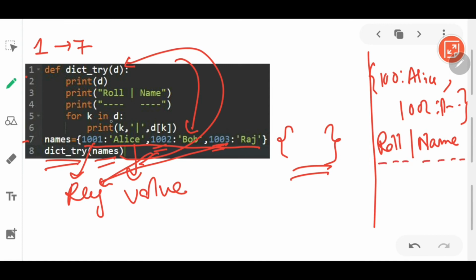Then come to the next line, for k in d. While moving through the dictionary, so that we can display it in the form of rows and columns, we can iterate in this particular manner. What will be the value of k? Here the value of k will be the keys of the dictionary: 1001, 1002 and 1003. In the first iteration, 1001 will be taken. So for k in d, print k. The first value of k is 1001, so it will be printed here.